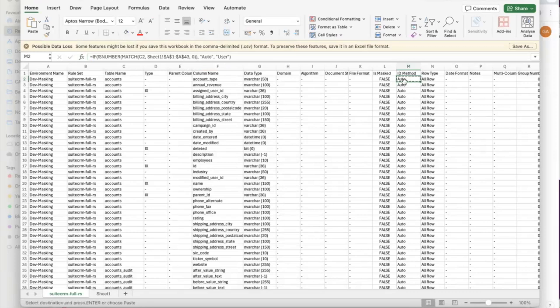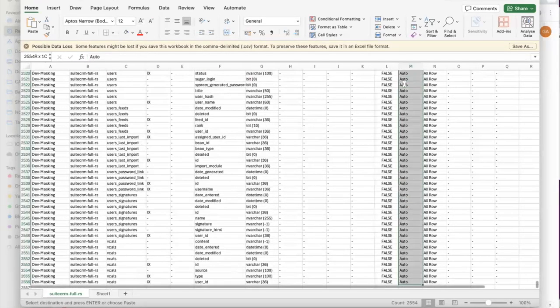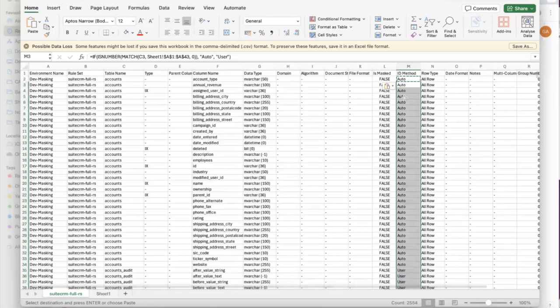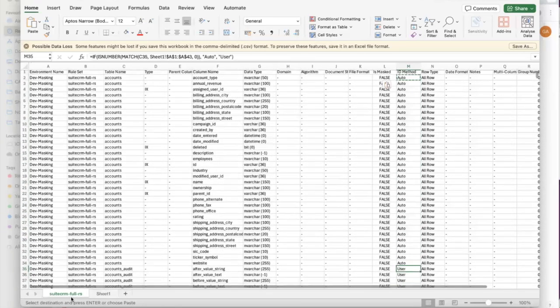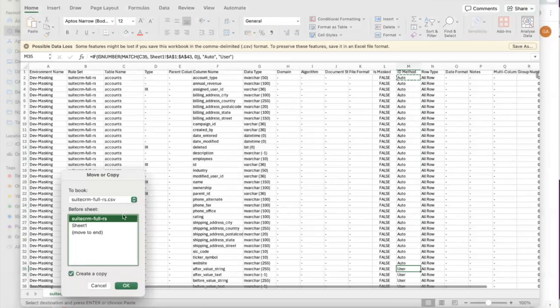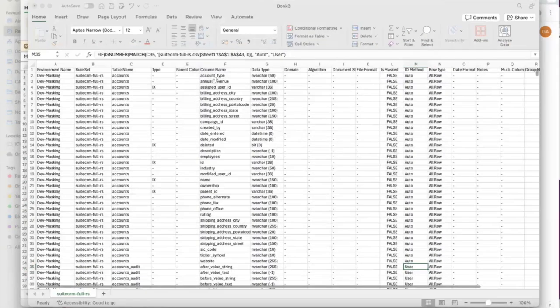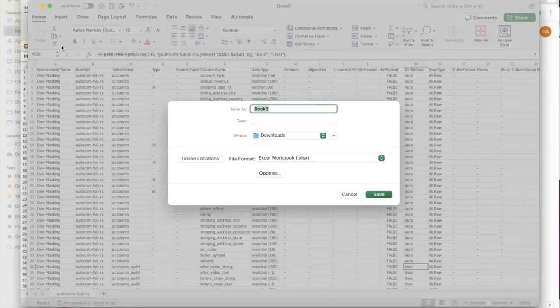And then what we want to do is copy that and then go to the bottom and paste those values in there. So now where the table doesn't exist, so account audit doesn't exist, then we're going to set that to a user value. And so what I can do with this is create a copy and put that into a new book and click OK. And so this SuiteCRM form.